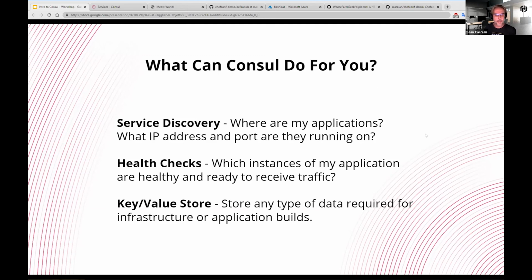I'd like to know, well, which instances of my application are healthy? What's ready to receive traffic? Because I don't want to send traffic to an unhealthy instance or service.